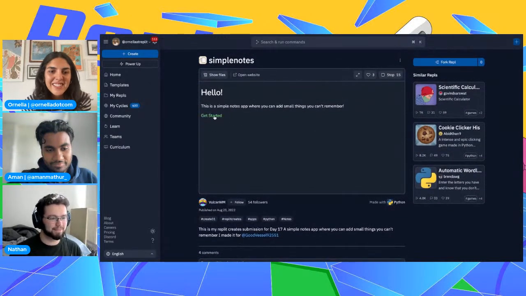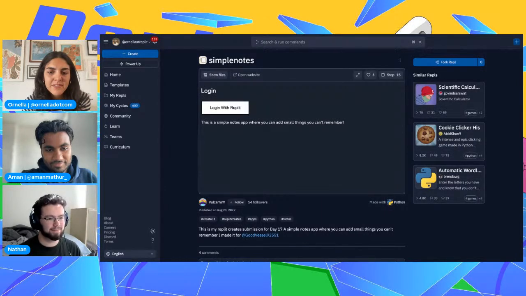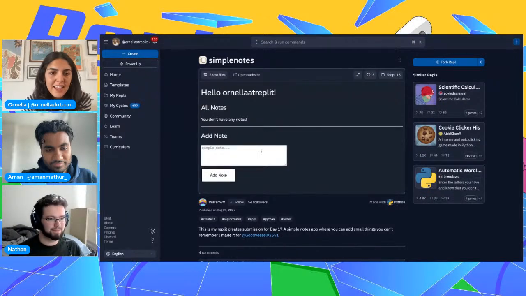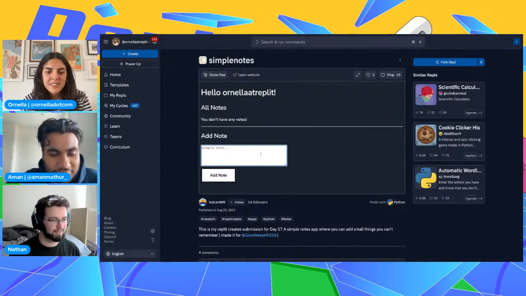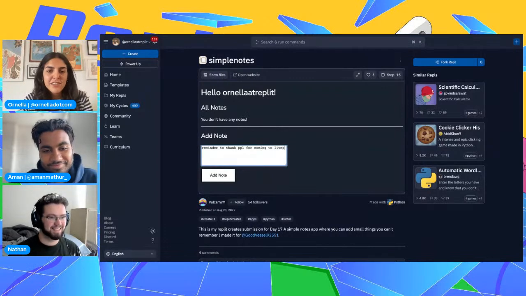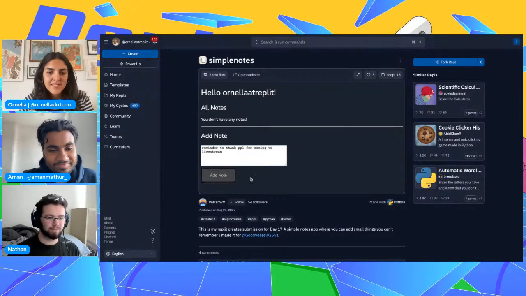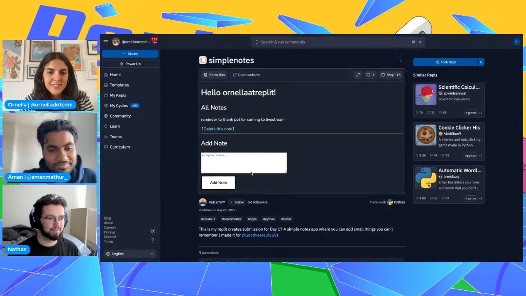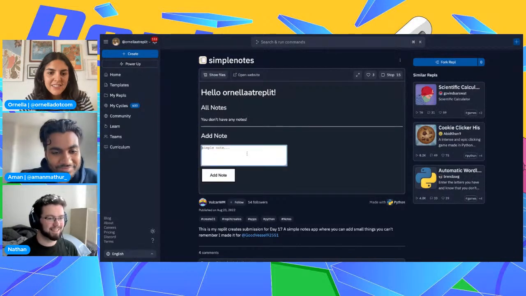So we've got this little notes app. Log in with Replit. And we can add some notes. Reminder to thank people for coming to live stream. There it is. And I can delete it. Nice. Anyone else have any notes they want to add?